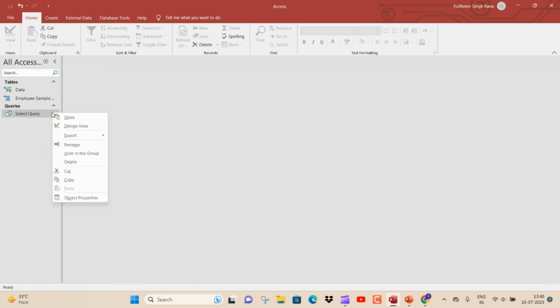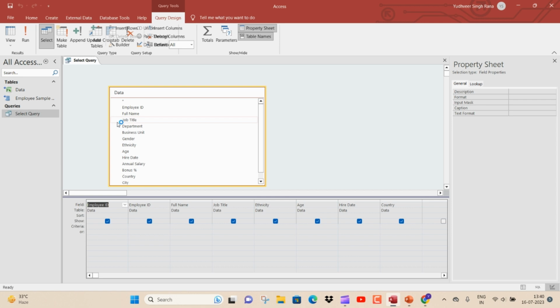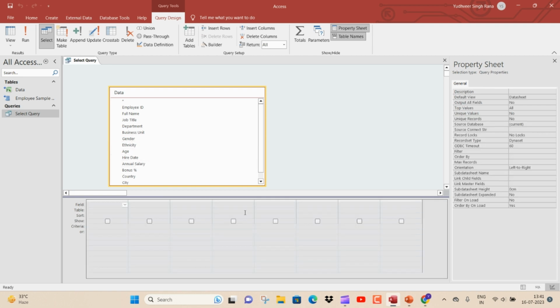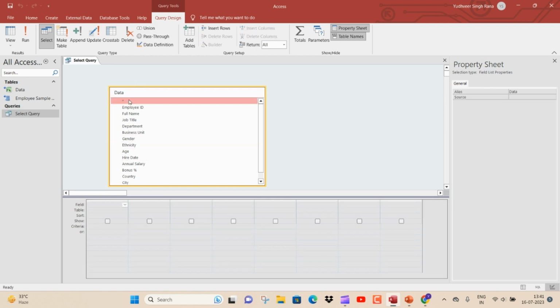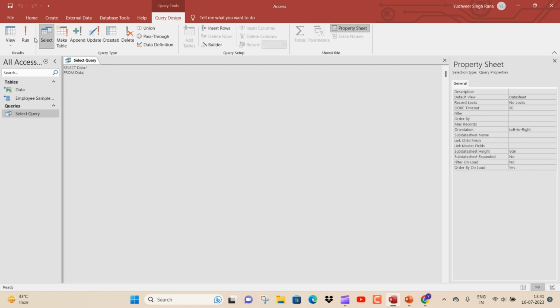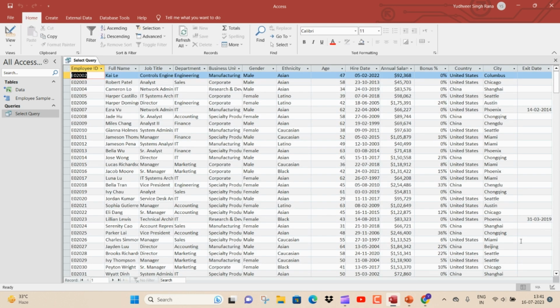What if I want to change the result set of this query? I've selected a few columns here. I want everything from this linked table. Use delete, and now I'll have to drag star here. That means everything. So now this is equivalent to SQL select star from table, right? So now you will see everything here from this table.